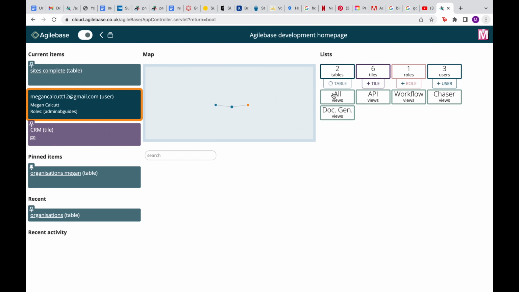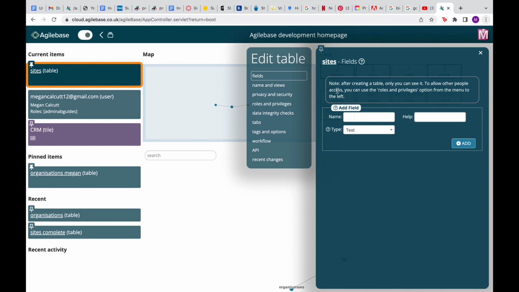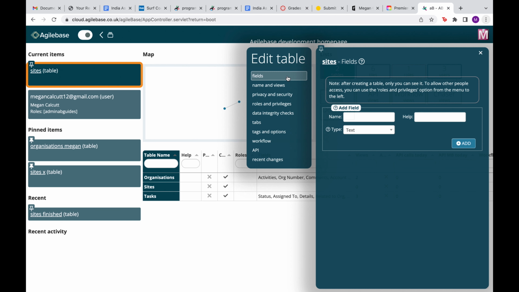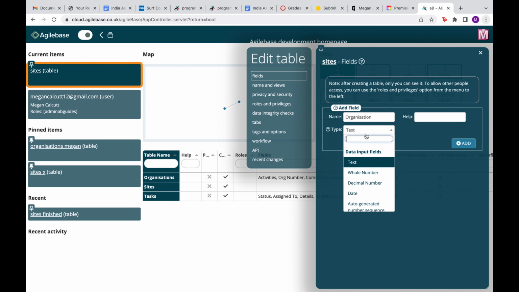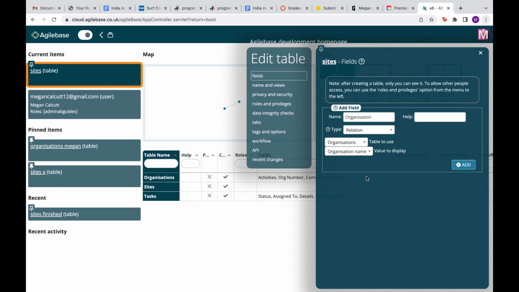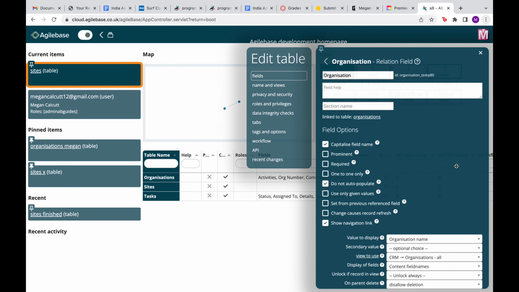So we will now be adding a relation field. A relation field links the site to the organisation. Under name, we're going to type in organisation. And then we will select the type as relation. So the table to use is organisations and value to display is organisation name. So if we just add that, if you then click on fields, you can see that this has been created.